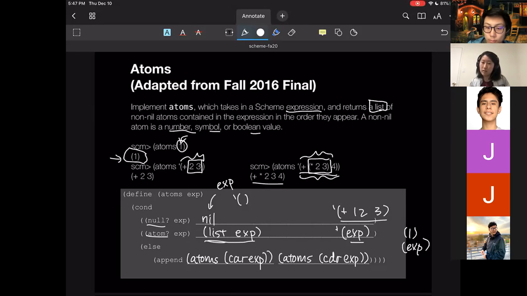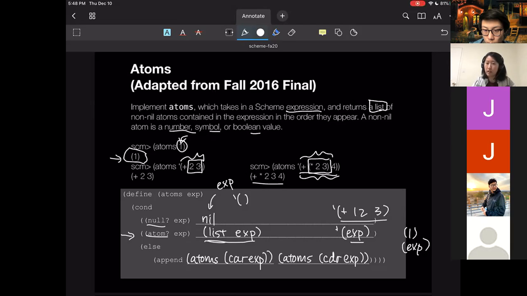Back to questions. Okay, so one question was for the second base case, we had thought about doing something more complicated, such as splitting the car and the cdr of expression. In this case, because we know the expression is an atom, it's only going to be something like 1 or something like true. It's not going to be a list, so we don't need to call car or cdr on it. We can just use list and combine it because it's just going to be a single value.